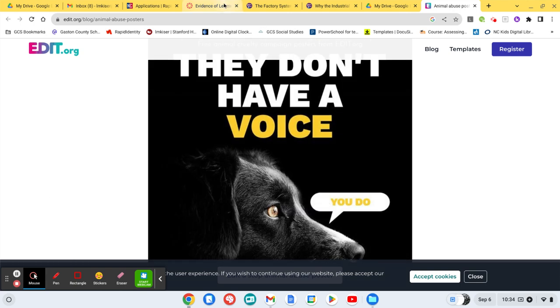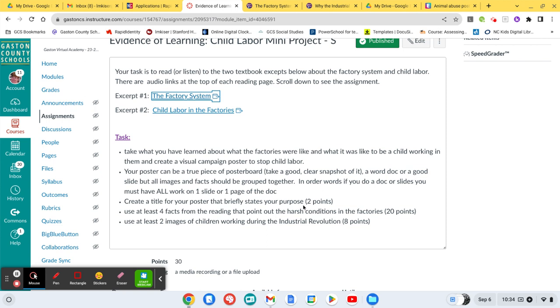I want you to do the same thing, but I want you to do it for child labor. So give it a catchy title. Use some facts, find some little short bulleted facts about things like the number of injuries that might happen, or what kinds of injuries children experience, or what happens to their childhood if they're in a factory and they're not in a school learning. So just find some facts from the reading that point out the harsh conditions.